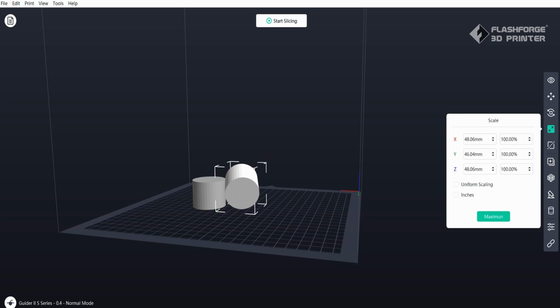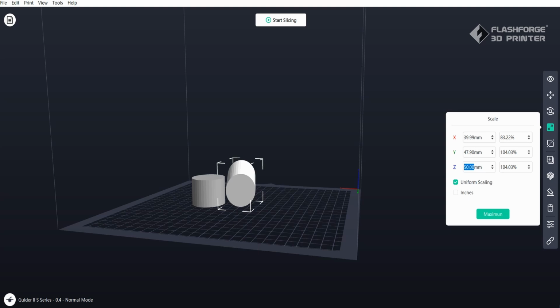Then is scaling. You can not only scale the model using percentage, you can also scale to an exact size in millimeters. Let's say if you need this cylinder to be exactly 15 millimeters tall, we can simply edit the axis to 15. Hit enter or click anywhere else on the screen and the model will scale accordingly. If you want to stretch our model along just one axis, we can uncheck uniform scaling and increase one value, just like this. Well, you can also change the size based on inches.